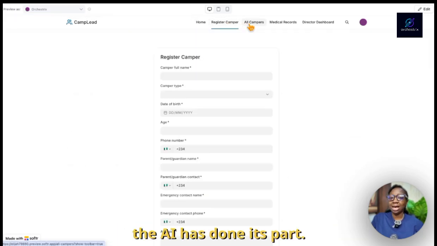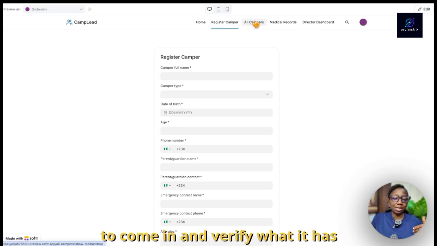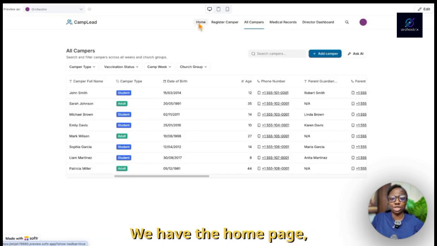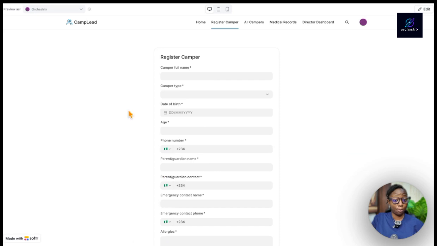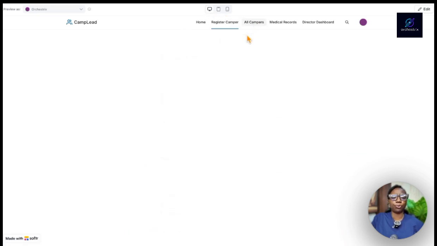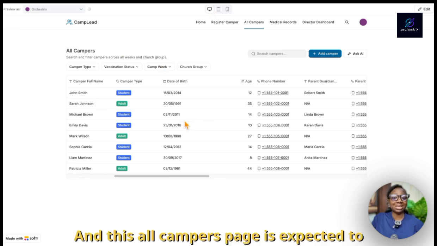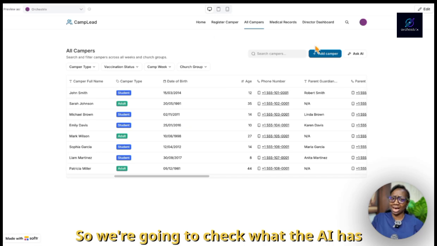Like I said, the AI has done its part. Now is a part of human to come in and verify what it has built for us. So we have different pages. We have the home page, the register campers page, which is a form. This is the public. Everybody coming to the camp will be able to fill. Now, this is the all campers page, and this all campers page is expected to be seen by only the lead. So we're going to check what the AI has done for us.